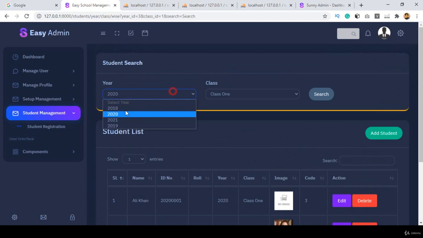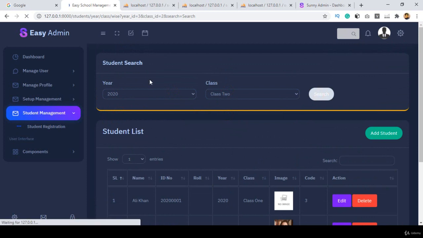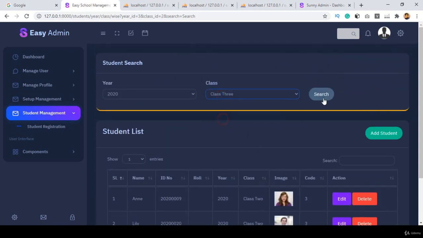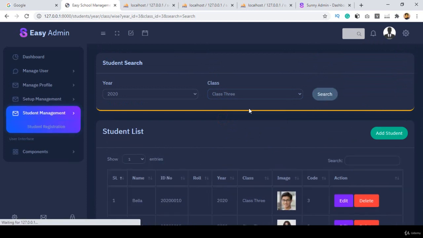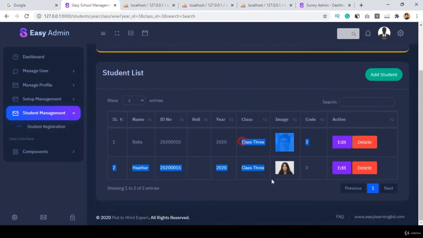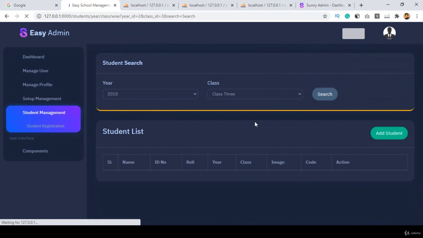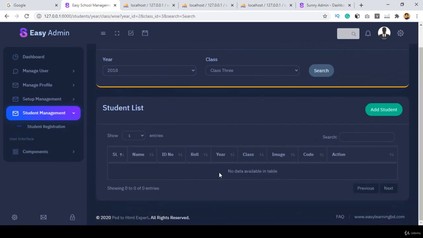Perfect. And also if you add 2020 and class 2, click Search. If there is any data, yes, you can see there are 2 data for 2020 and class 2. It's perfectly getting 2 data. If you click 3, yeah, there are 2 data, and it's perfectly getting this data. If you make that 2018, you can see there is no data, for the reason it's showing no data available in table.